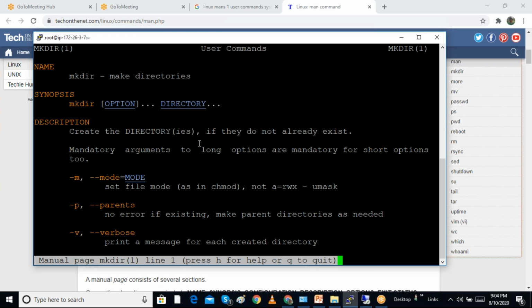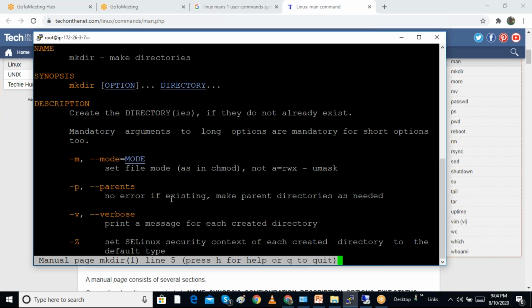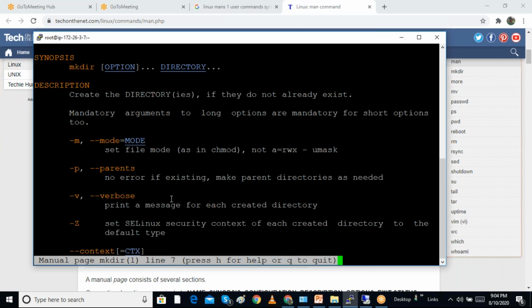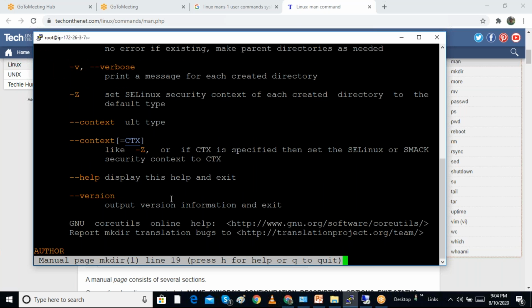So the mkdir command has some options. -p means parents. It will create all the subdirectories. If we want to create a directory tree, we can give -p. So all these command options are showing here.